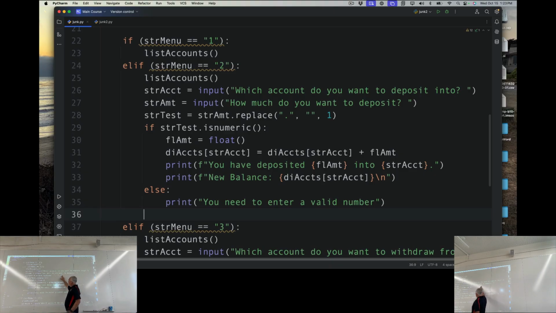It's going to create that test. It doesn't change the amount. So it just says, is that amount a valid integer or float? If it is, because after I remove a period, it should have only numbers. If it is numeric, then we're going to turn it into a float. We're going to do the math and give them feedback. Otherwise, we're going to say you need to enter a valid number. That is look before you leap.